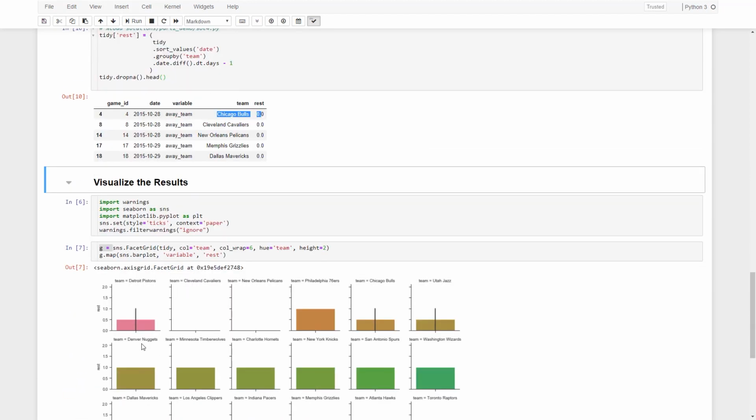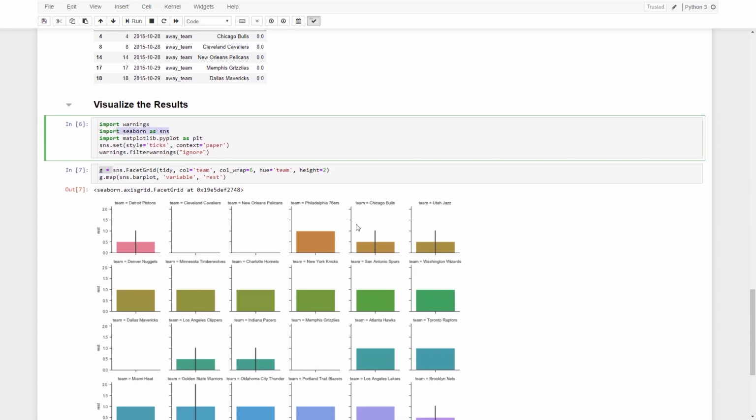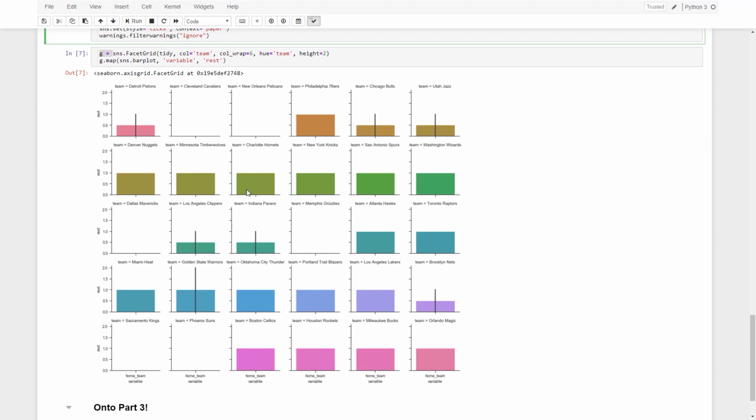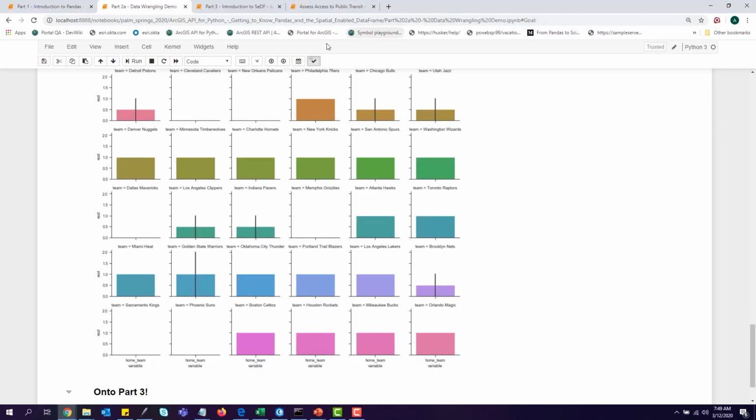You can go ahead and then visualize this. In this case, I'm going to use Seaborn. Going to plot it out, and we can see some of the games, the days rest for each game. And then you could take this information and further pass it on and look to see if maybe there's an association between points scored and days rest. So now we're going to move on to part 3.